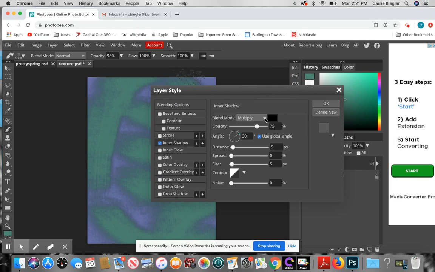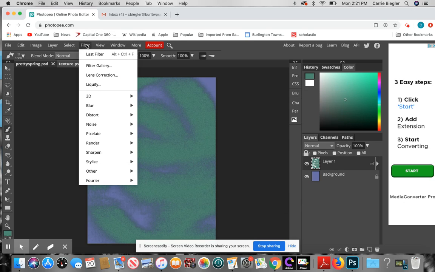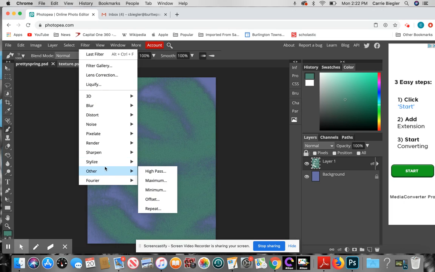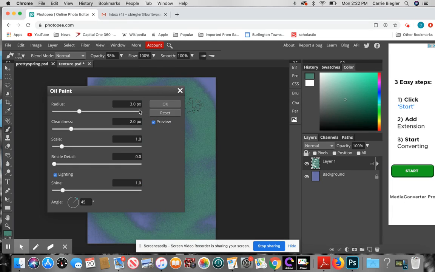That makes it look a little weird. I'm not entirely sure I like that, but I guess just for the sake of demo here, we'll just say okay. I can also go up to filter, and I can play around with some different filters on this. I'm not sure what clouds is going to do. Whoa, that's really different. I didn't exactly want that. Okay, maybe oil paint. I don't know. A lot of using the filters is just kind of playing around and seeing what you like.